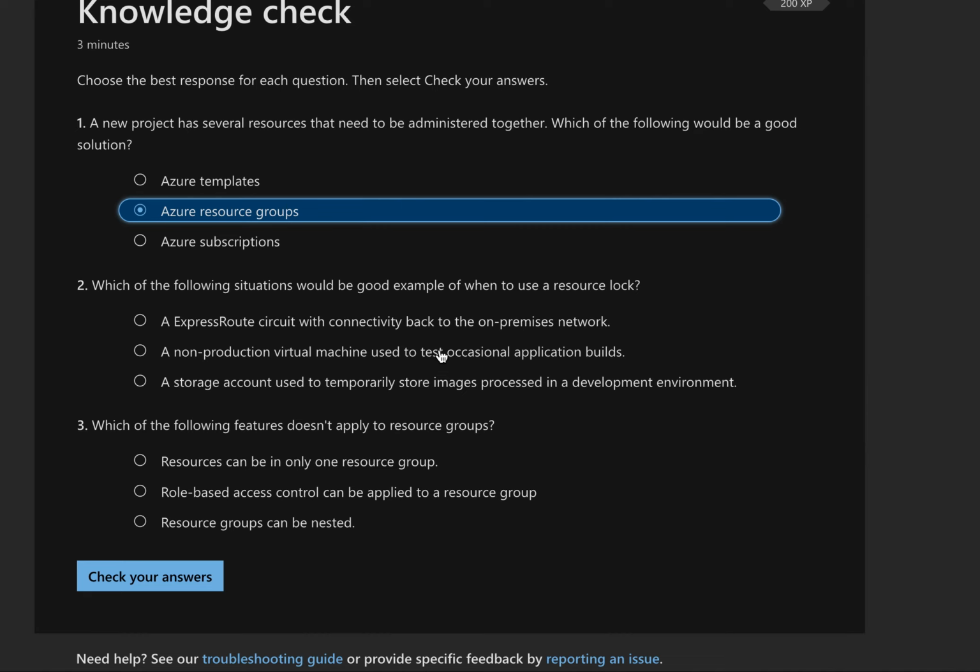So option B and C are non-production, right? They are used for development. So even if it gets deleted, it doesn't matter, right? Or even if it gets removed or modified, it doesn't matter because it's non-production. But an Express Route is something that is pretty important.